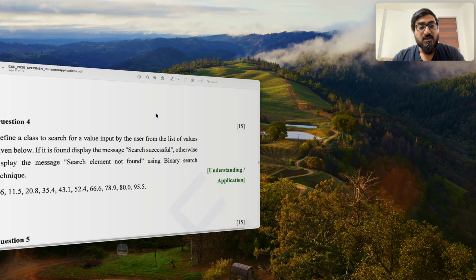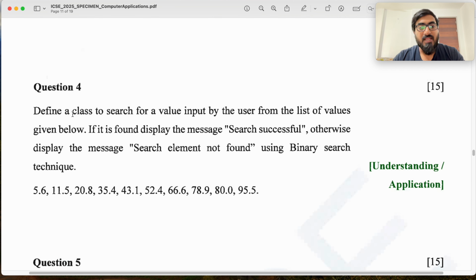So let's begin. This is the question that has been given to us. Take a minute and give this a reading. Okay. So we have to define a class to search for a value input by the user from the list of values given below. If it is found, it displays search successful. Otherwise, it displays the message search element not found. And we have to use the binary search technique.